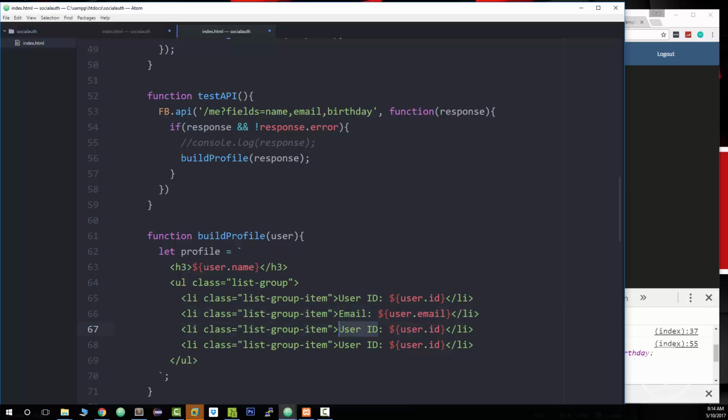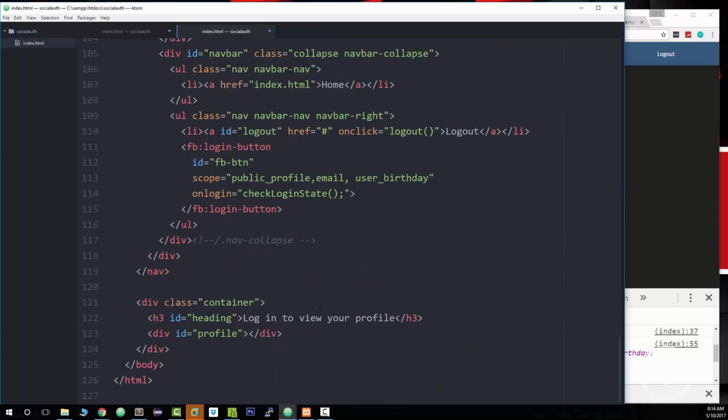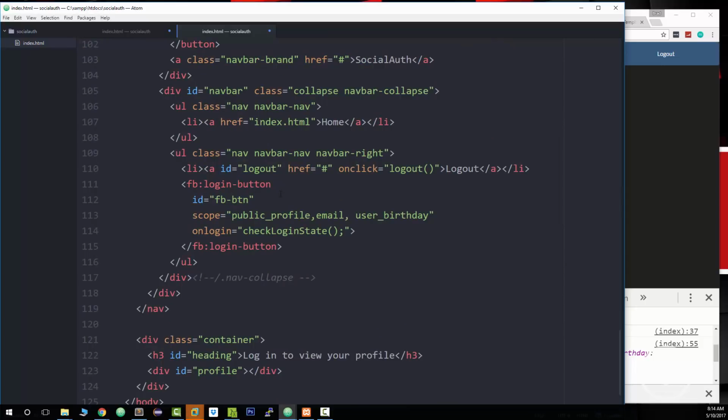And then what else do we have? The birthday. So that'll be user.birthday. And then I also want the location. Now, in order to do that, we have to add that permission request down here. So where we have this FB login, we want to add to the scope user_location. Okay, so yeah, let's do that.